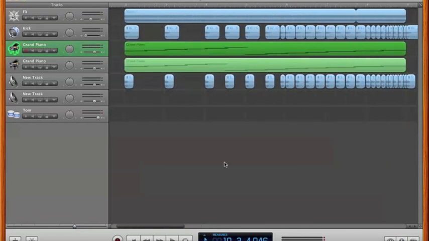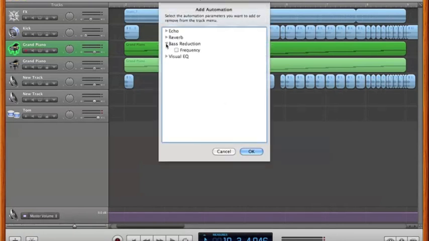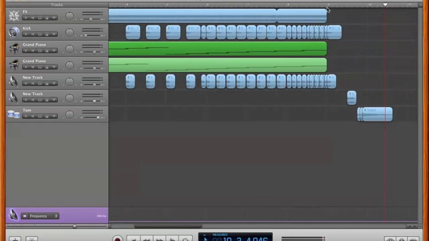To bring up your master track, press Command B. Then go down to the Add Automation, Bass Reduction and Frequency. It should now be at 0, or 20 Hz. Then find the end of your drop here, and bring it up to about 1000. Whatever you do, never go past 1500 or 1700. It just cuts out most of the sound.